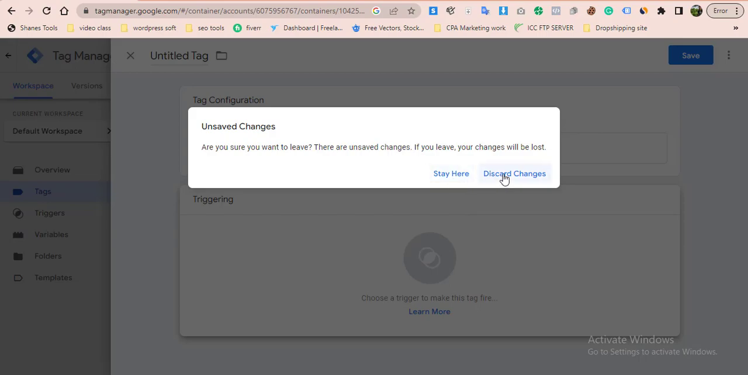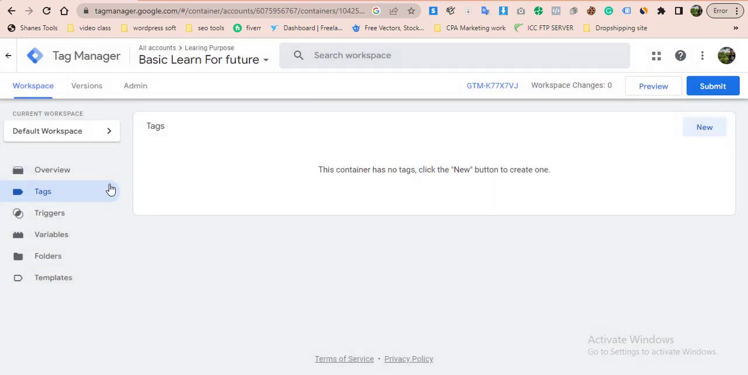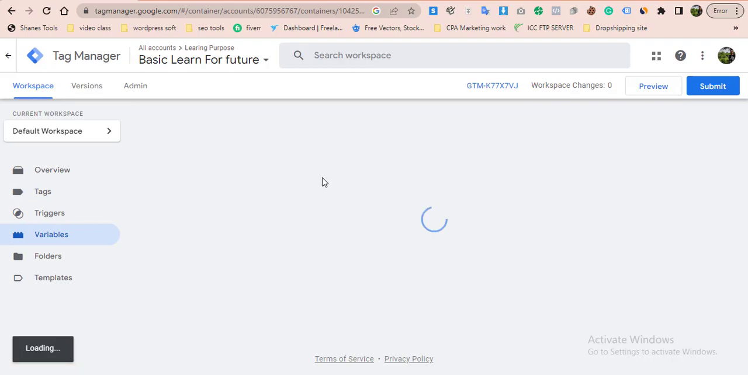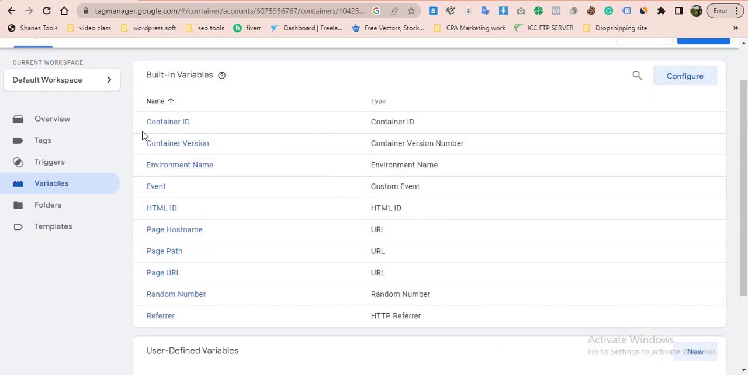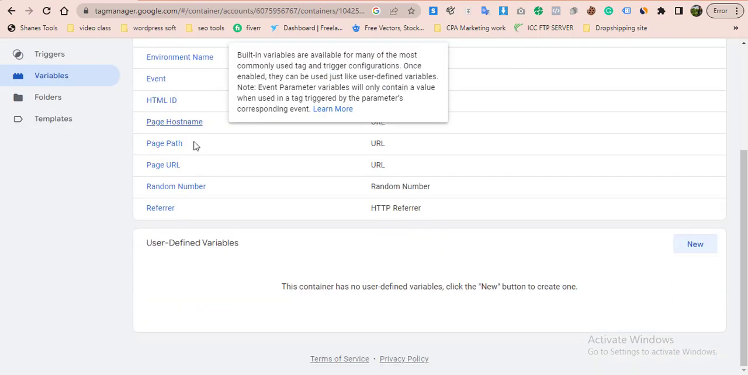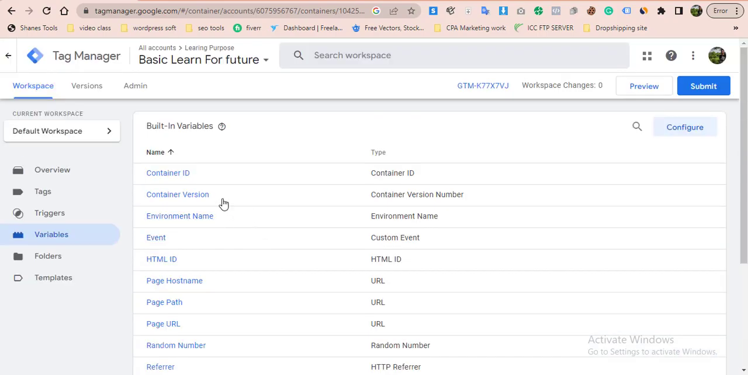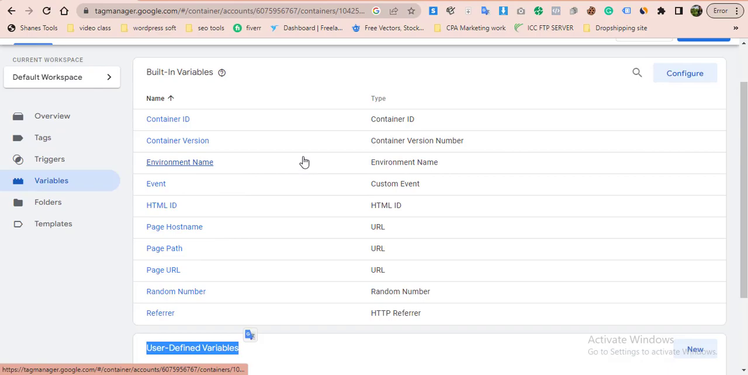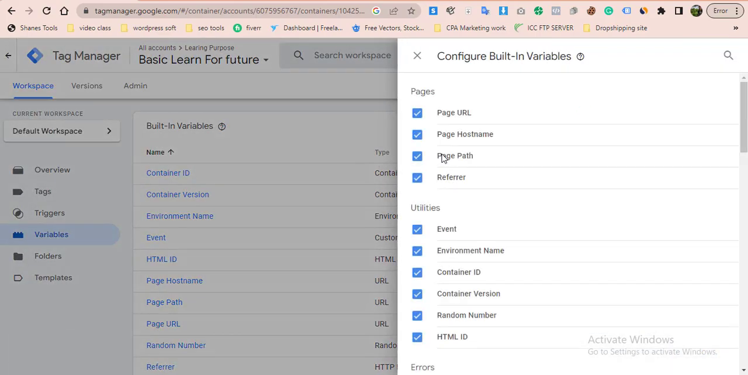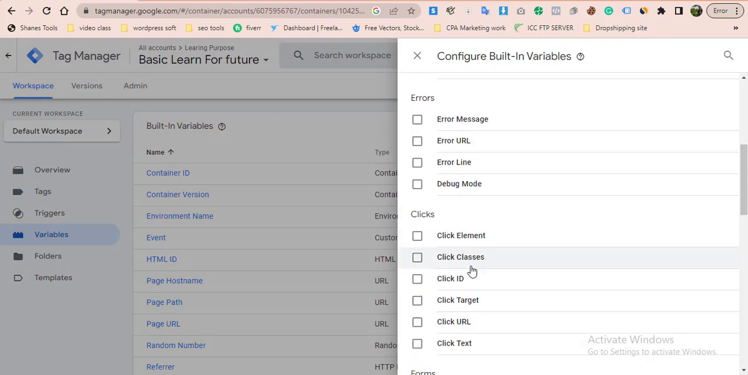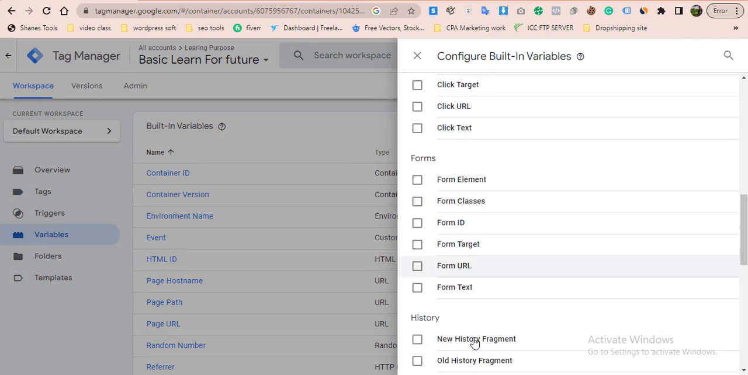Okay, let's go to variables. Variables means a parameter. Our variables are two types: built-in variables or user-defined variables. Google Tag Manager already creates some variables. You see this click means it helps us to track uniquely.